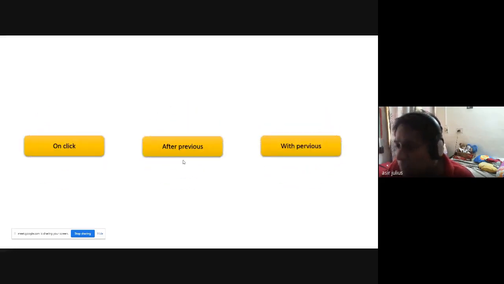That's great. Once the click animation is over and after previous has taken place, since the third button's trigger is with previous, it is happening along with this after previous. So by this we have come to an end.